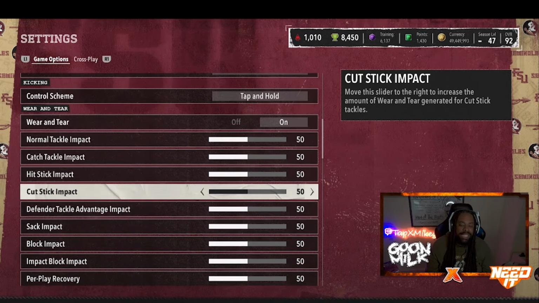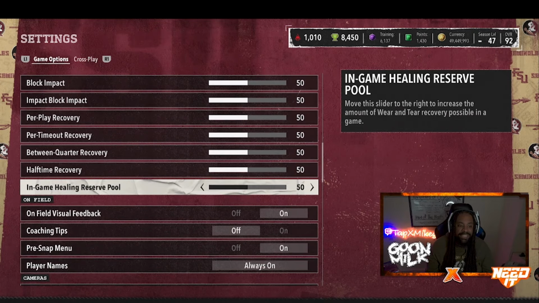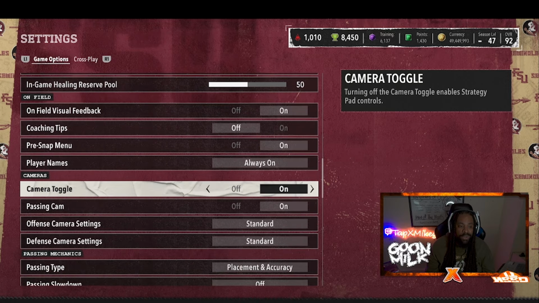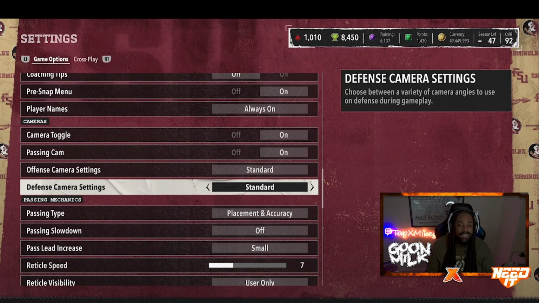Now, when it comes to wear and tear, I don't touch any of the sliders at all. When it comes to on-the-field visual feedback, I don't touch any of this stuff either. When it comes to cameras, I don't touch any of this stuff either.